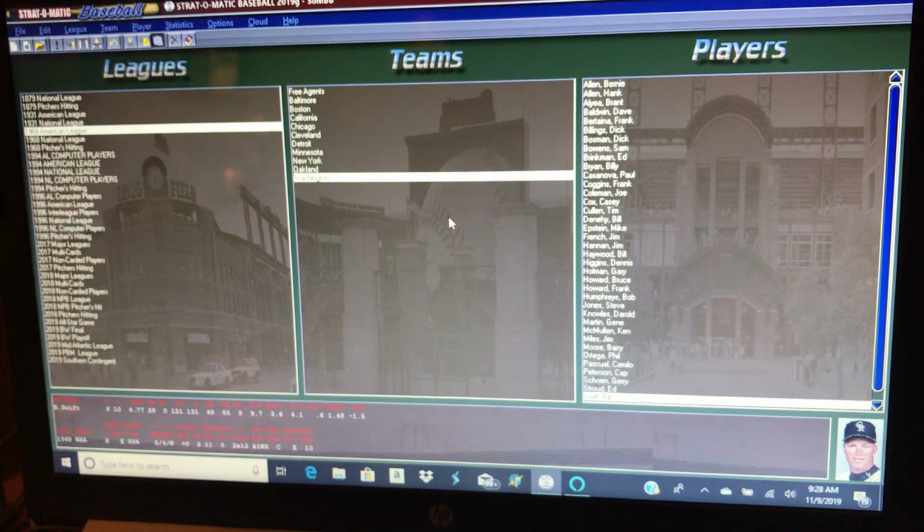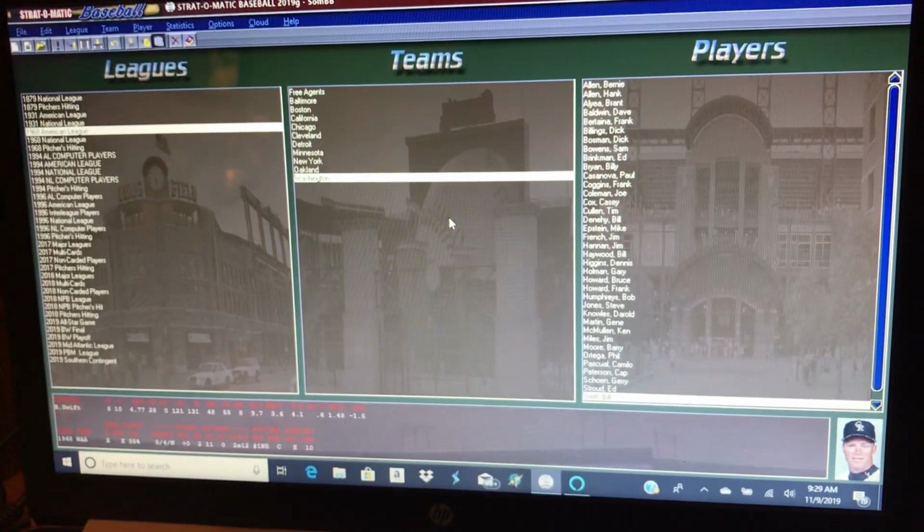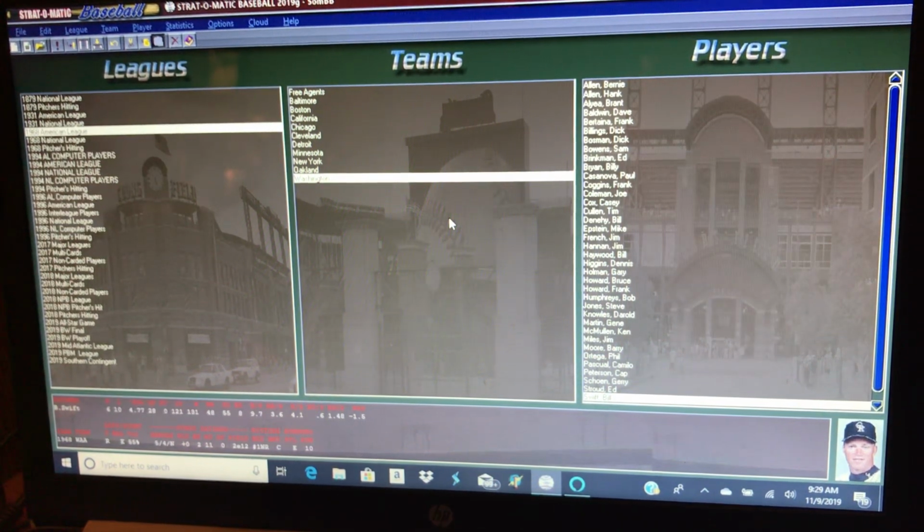So I would use, as a boilerplate, cards of other players from the past, but I would just give them new names and make up new players. But that was years ago. And like I said, it takes a lot of time and a lot of effort to do that. But if you just want to add a player here or a player there, it's a very good feature that Strat has in their baseball game.